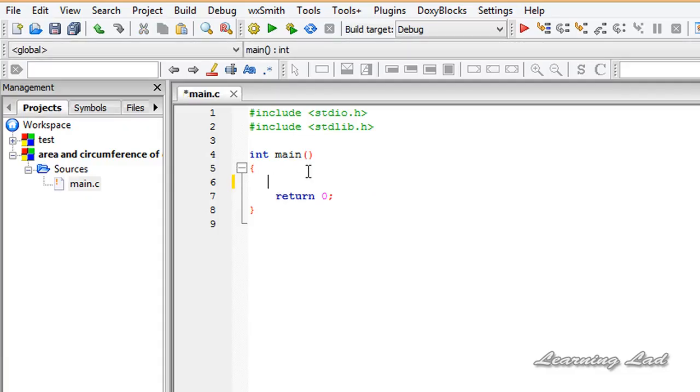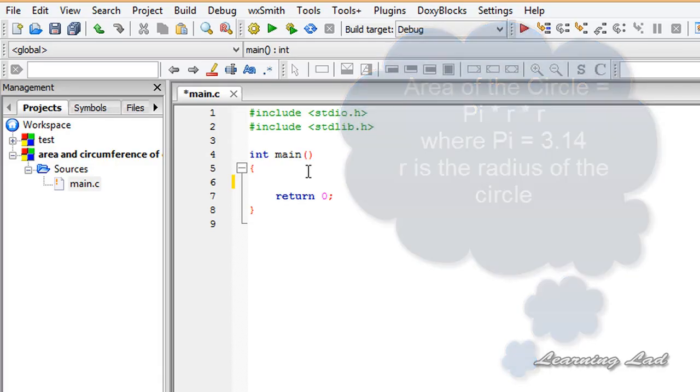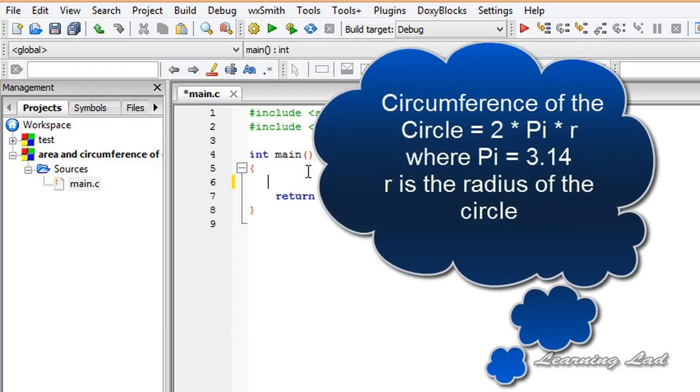So in this tutorial we're going to assume that the radius of the circle is given. To calculate the area of a circle, we're gonna use the formula pi r square, where r is the radius of the circle, and then to calculate the circumference we're gonna be using the formula 2 pi r, and again r is the radius of the circle.